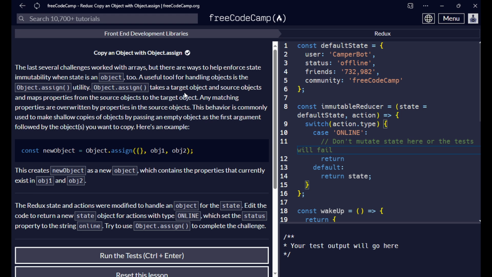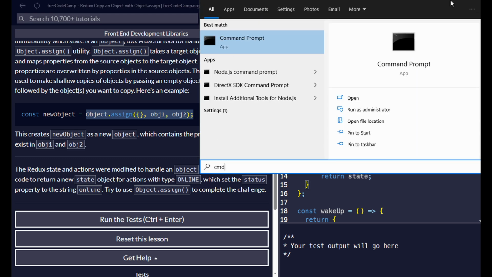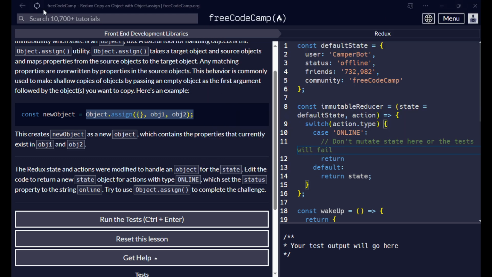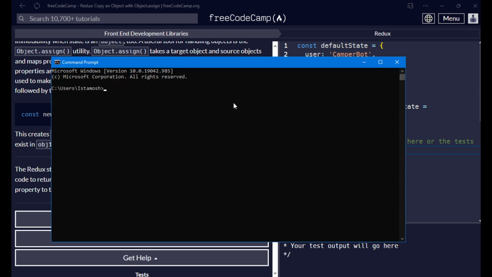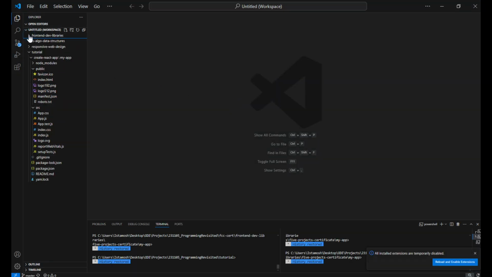So as you can see, this is the case, and create a new object without even mutating the original object. We're using this code snippet. Let's go to the Visual Studio Code. I'm using the command prompt, and as always I'm using the Visual Studio Code without any extension. Okay, let's see.